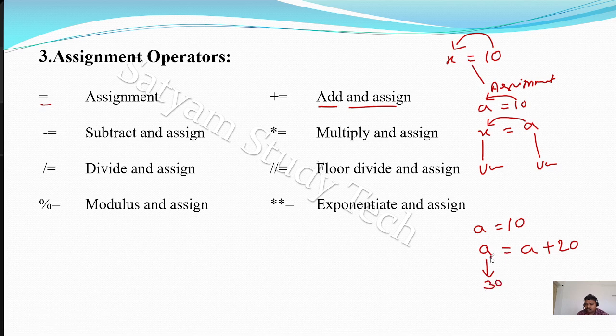So instead of using a and a, here you can directly use a plus equal to 20. What is the meaning here? You can use plus and equal to. It is a compound operator, using more than one operator in this expression. So you assign 20 here. First you add that value. You can say add and assign. You add the value to a and assign it to a. So here also the output is 30, right?